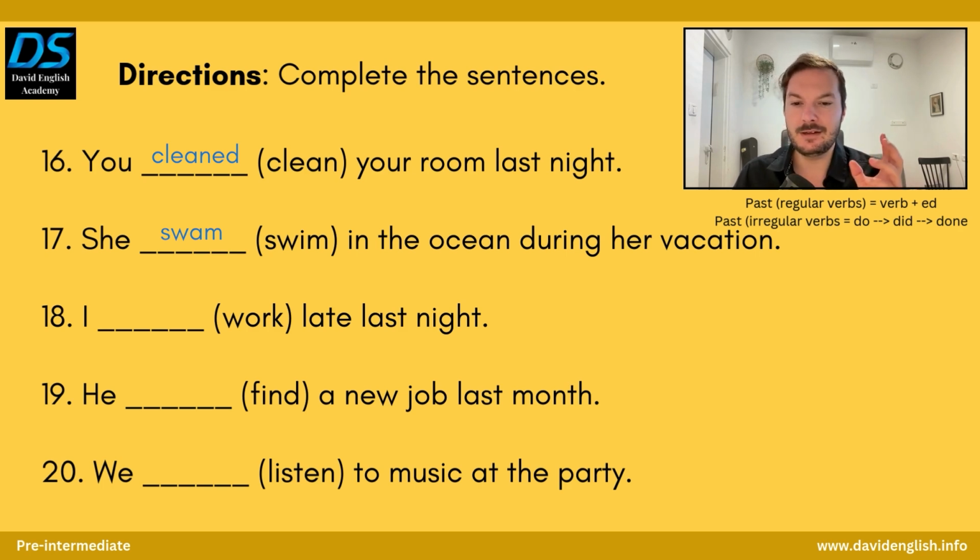Number 18, I worked late last night. What do you think? I worked late last night. So remember, when we say the word work, it's with an ED, but it sounds like a T at the end. I worked late last night. That's very important to remember. Number 19, he found a new job last month. You want to say, he found a new job last month. Found, it's an irregular verb. And number 20, we listened to music at the party. What do you think? We listened to music at the party.